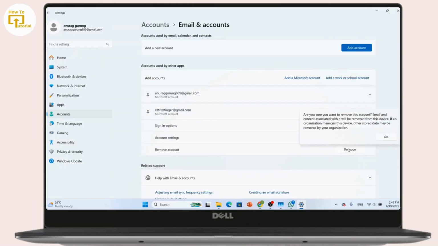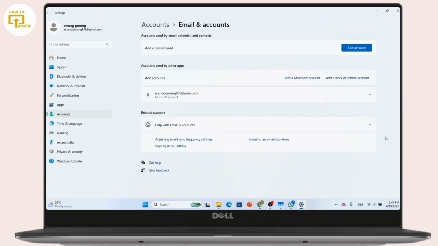And after that a confirmation message will pop up. From that message simply click on yes, and that's it. Now you have successfully removed the email account from your Windows 11.